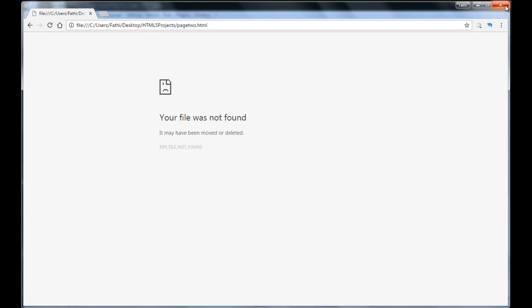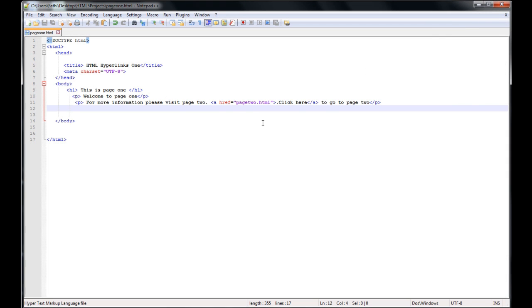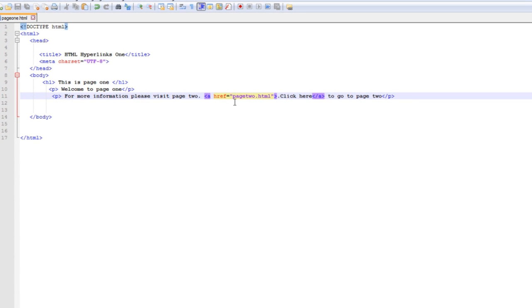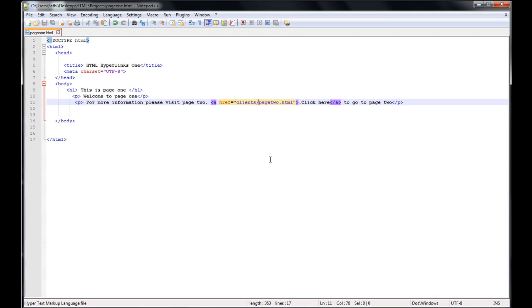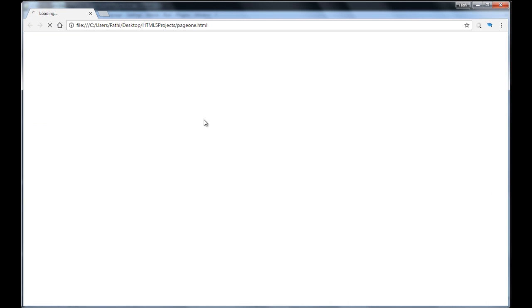You see? So to see it, I need to come here and do this. Basically, I'm going to give the name of the folder. What did we call the folder? Clients. So I'm going to say clients, then put a /, then press Ctrl S, run in Chrome. Now if I click, I should be able to see it, and there is my page 2.